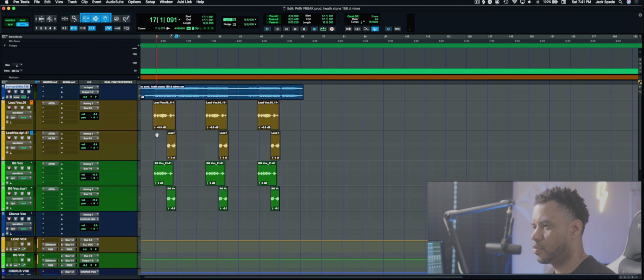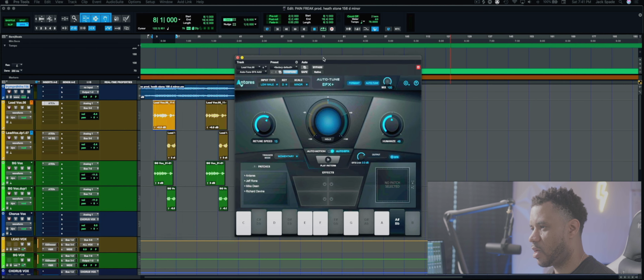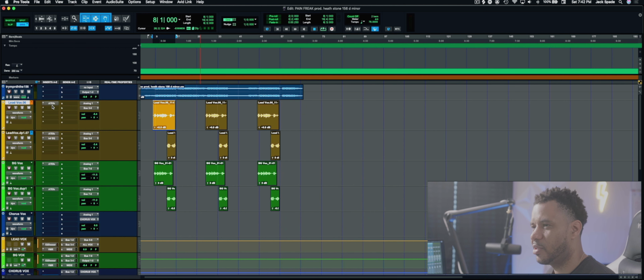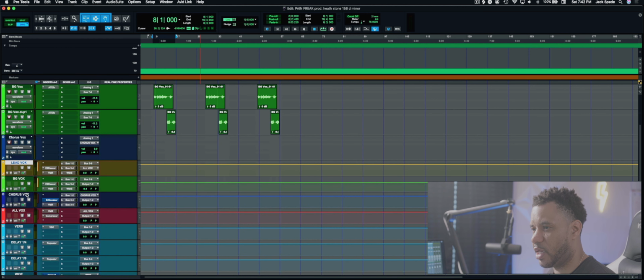Alright, so boom. Let's break this down. First thing I got is Auto-Tune on here, and got it at low mel, D minor. That's the key of the song, key of the beat, D minor. So what I do, to make things easy, instead of having a bunch of plugins on every single track, I just put everything on my bus track. So I got a lead vox track, and you can see that it's color coded. I got a background vocals, and I got the chorus vocals.